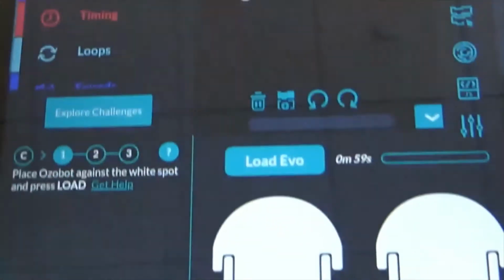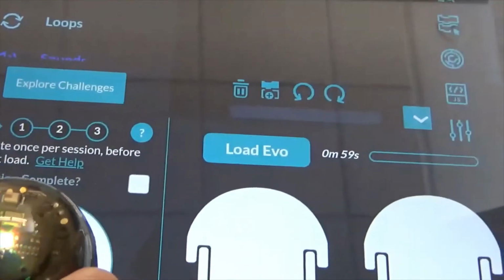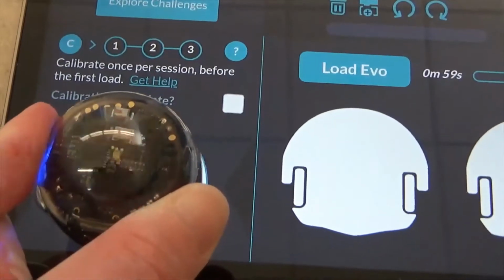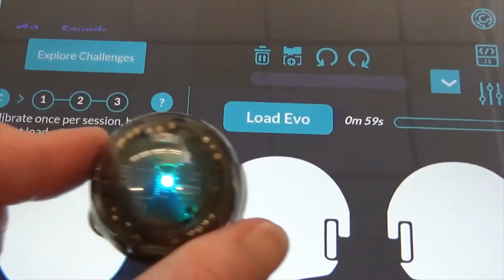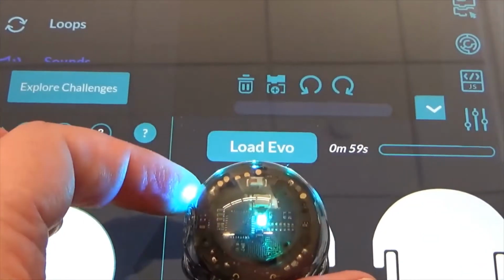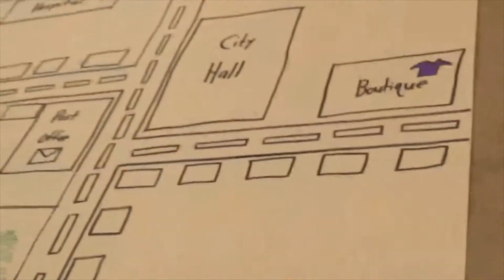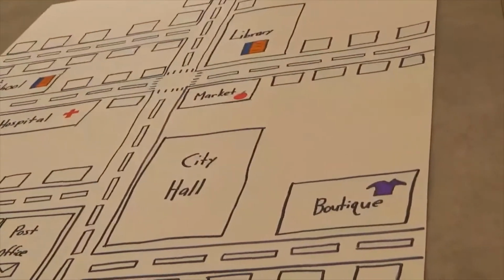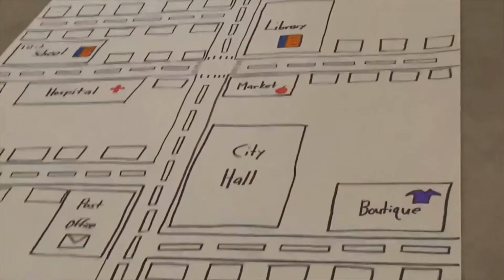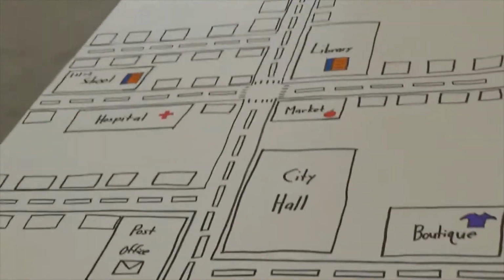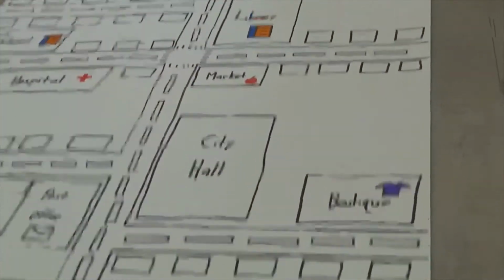It's time to load Jacob. So again, we're going to calibrate him. Then we're going to load, place him on the platform, and hit the load Evo. There we go. Like I said, I'm zooming in on the map to avoid the flashing lights on the tablet.